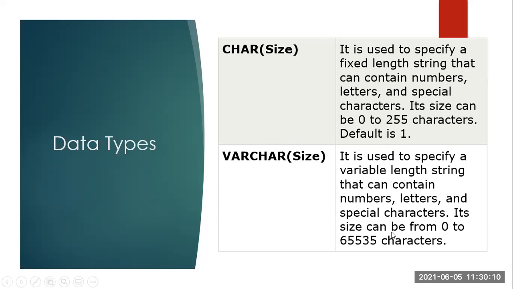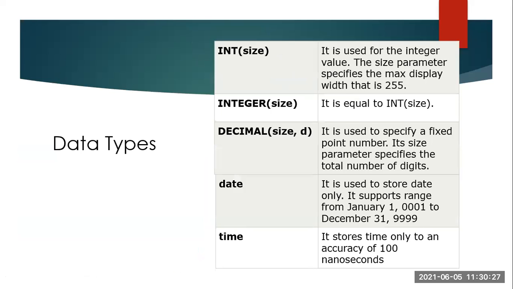Only the size is different here. Size is 0 to 65,535 for varchar, and here it is 0 to 255. For small characters, char will be used, and normal varchar will be used for large characters here. Okay, so two data types are done, still more are there.